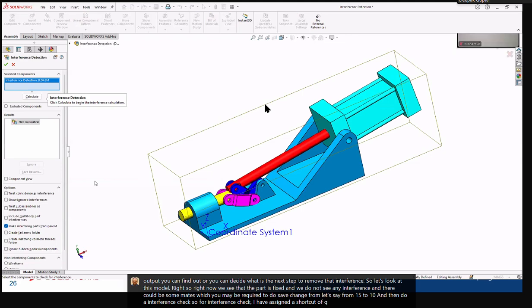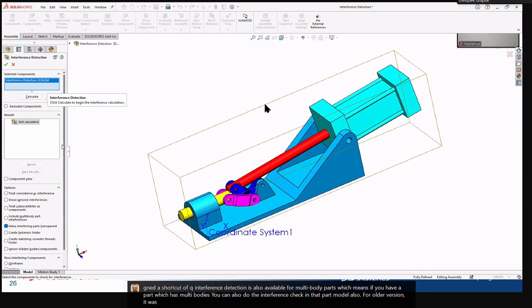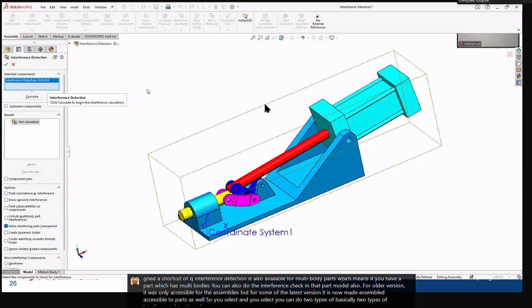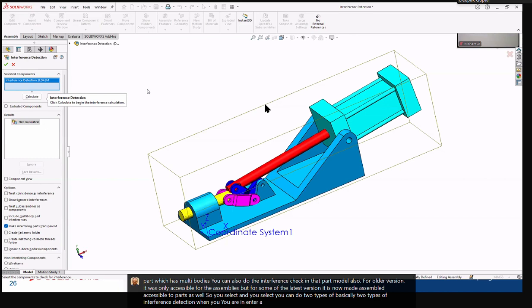Interference detection is also available for multi-body parts, which means if you have a part with multiple bodies, you can also do the interference check in that part model. In older versions, it was only accessible for assemblies, but in some of the latest versions, it is now accessible for parts as well. You can do basically two types of interference detection when you are in the model. You can check the interference for the complete model.